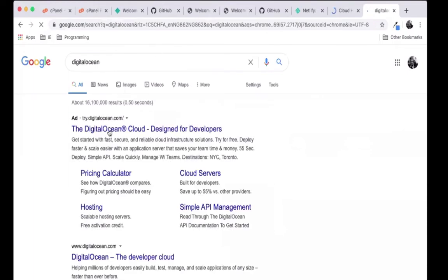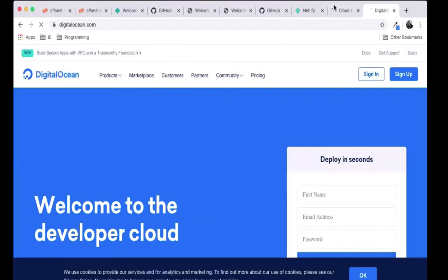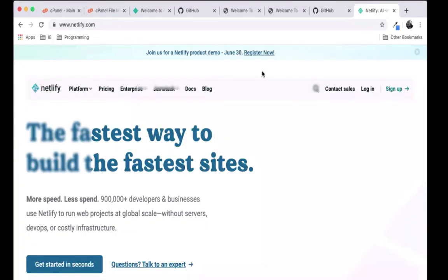These are the 2 cloud companies that I actually make use of. Mainly Linode. Most of my web apps are actually hosted on Linode. I make use of Linode for most of my hosting.